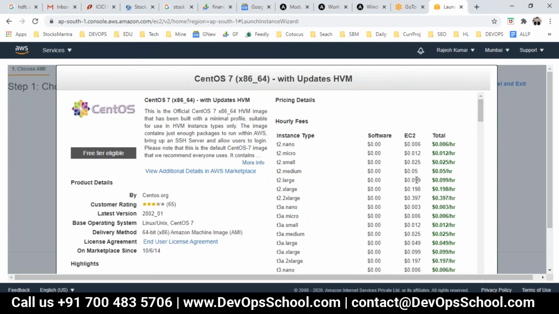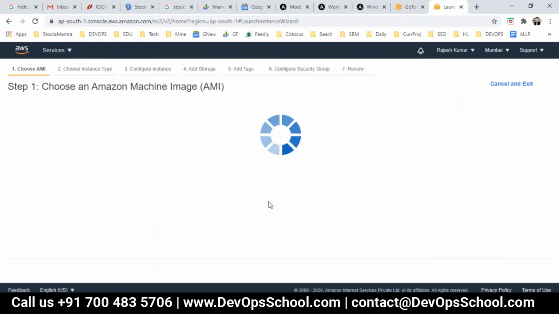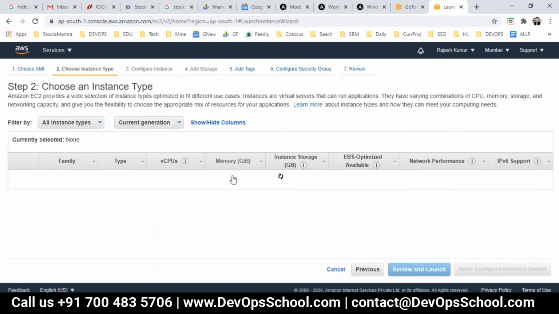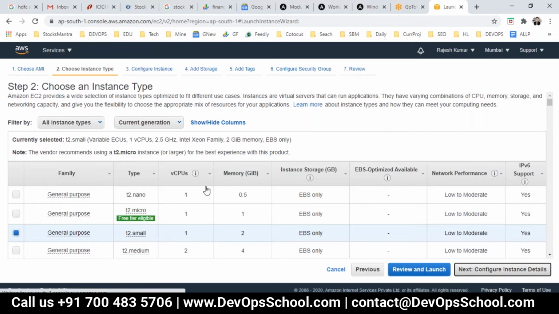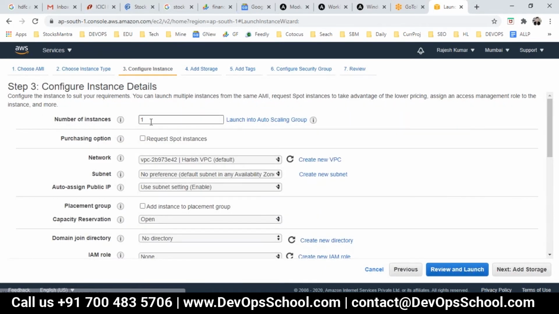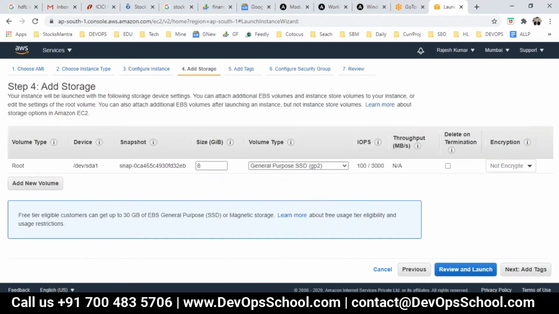Now continue. In terms of CPU and RAM, I think one CPU and 2 GB RAM for ACS is more than sufficient for the demo. So I'll do the same thing: one CPU, 2 GB RAM. Only one machine I require right now for ACS. 30 GB hard disk, I'll go for it.